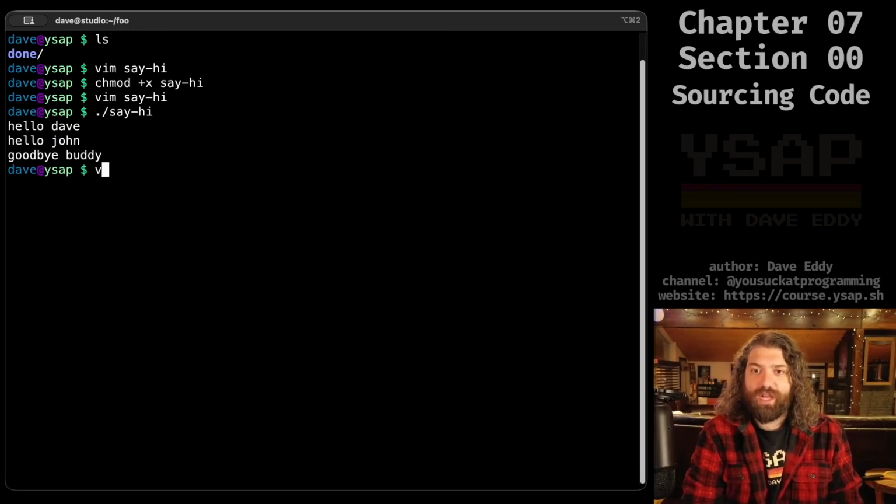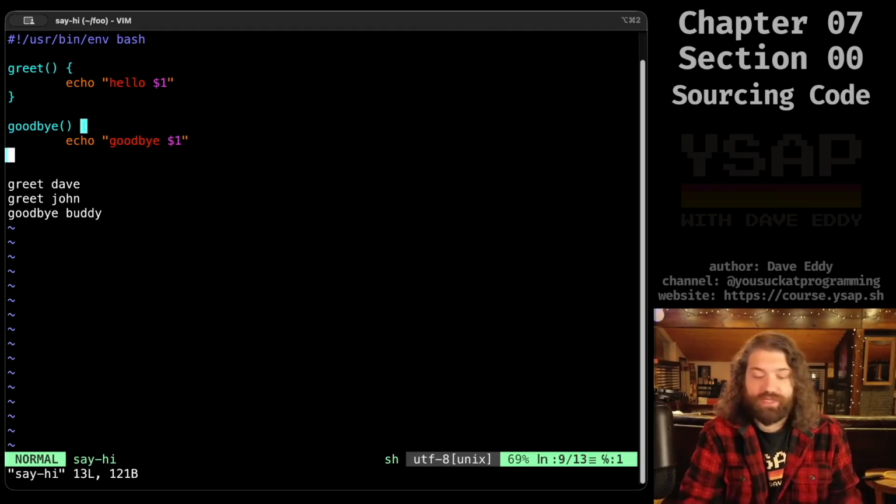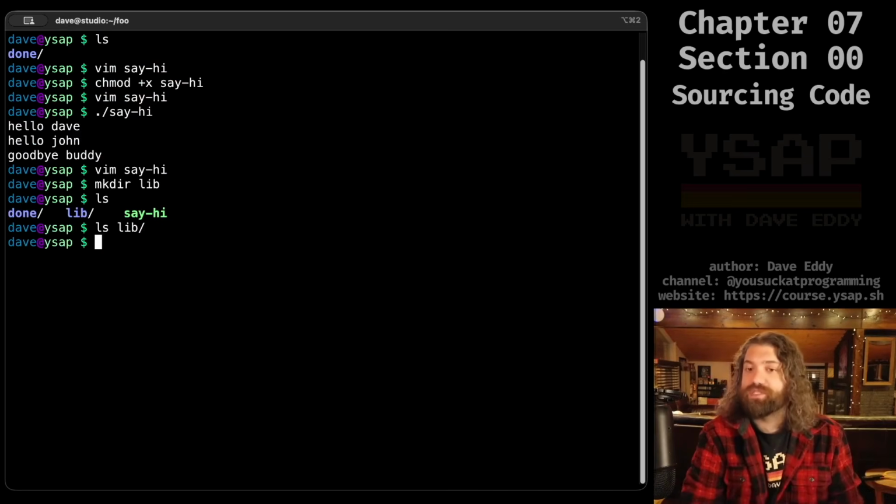Now here's the thing. What are we talking about with sourcing? Well, we can take these functions and put them into a different file and make it accessible to any of our bash scripts in this directory. So let's go ahead and do that. Let's make a dir called lib. So now we have a lib directory where we will put our library of functions and stuff.